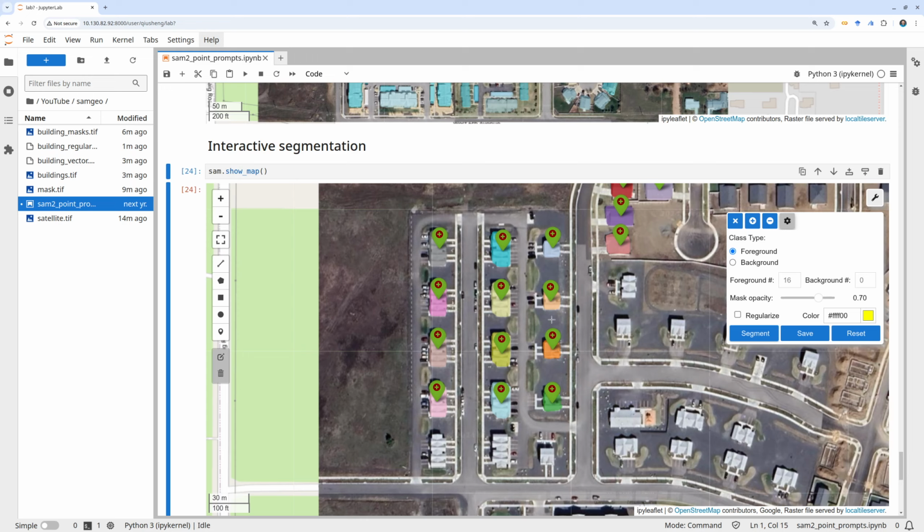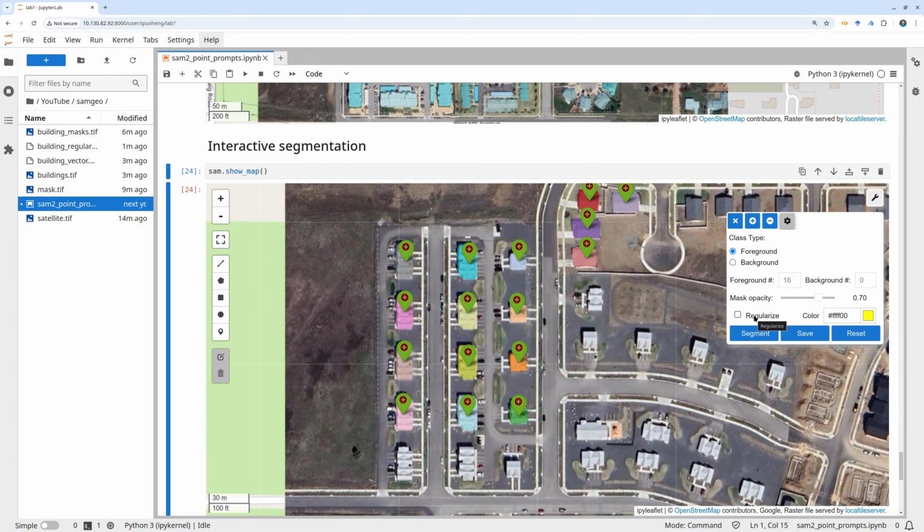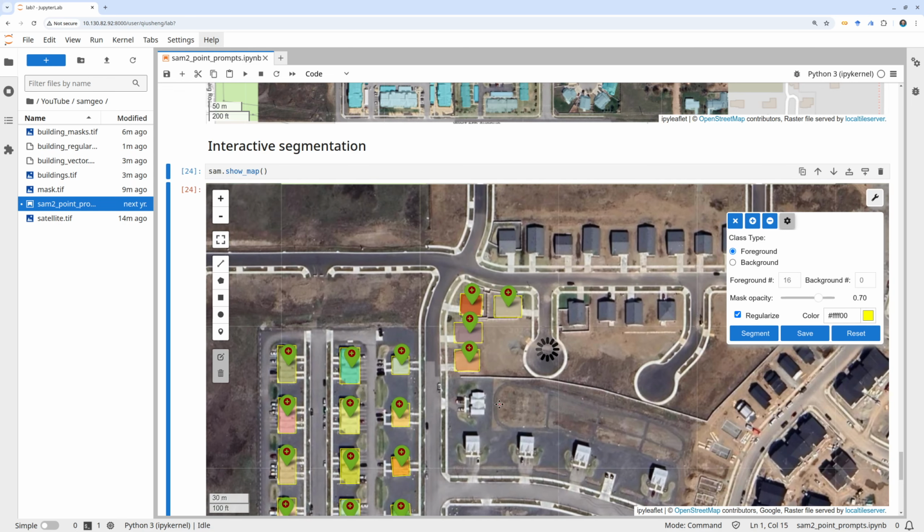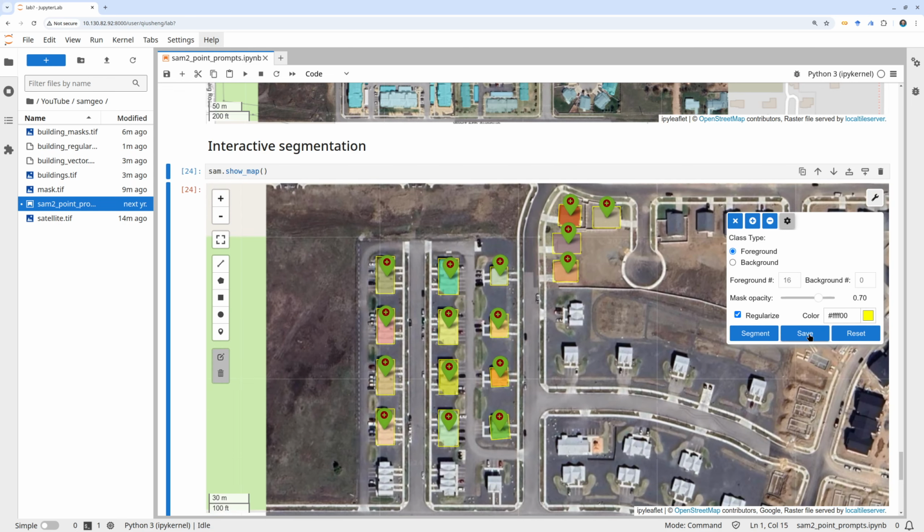See, you have all the buildings and you can also regularize, just like what we did programmatically. So you click this one and then you can regularize. You're going to have all the rectangular buildings here. Super easy. After that, if you want, you can click the save button. Then you can save all the raster and also the vector data. You also save the markers to the map so that you can load it later.